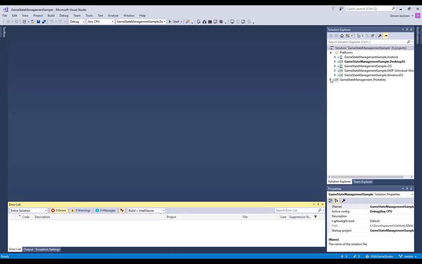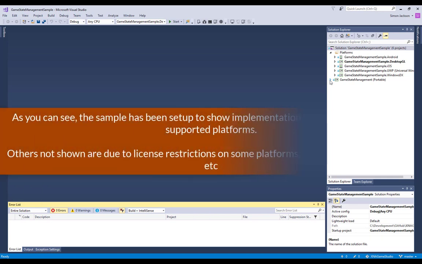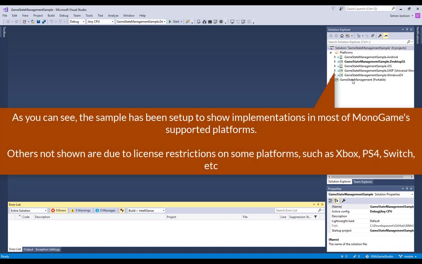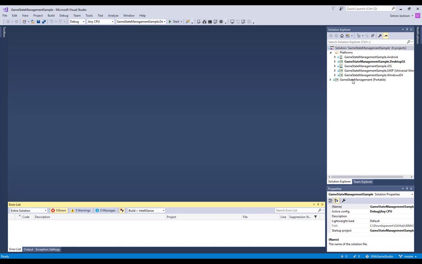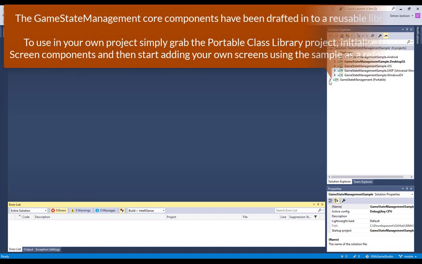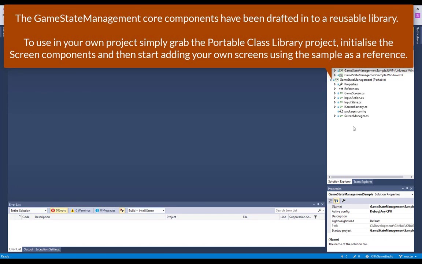And if we look into this project, this has been set up specifically for obviously showing off MonoGame in all the platforms that's currently supported. There are a few more here that are not as visible at the moment, mainly because they've got our private repos like the Xbox, the PlayStation, the Switch. And well, most of the ones you're going to use are here. We've got each of the platforms set up, and we've got the actual sample code here.